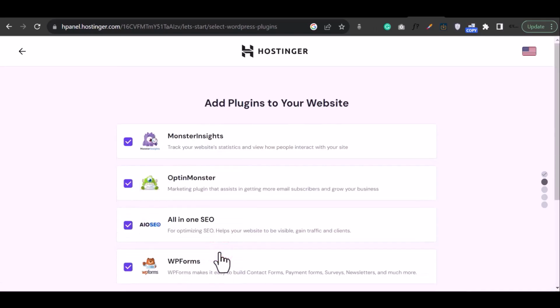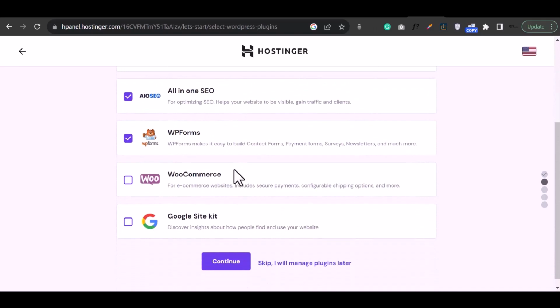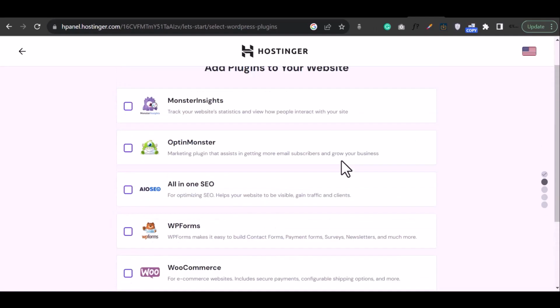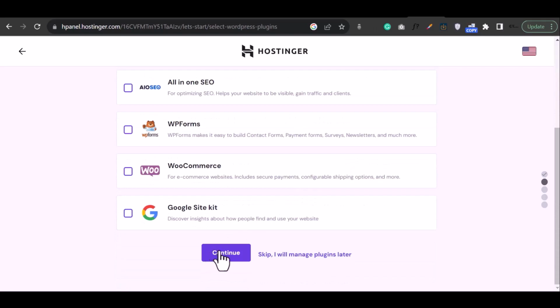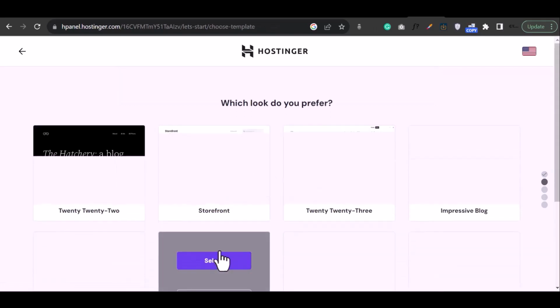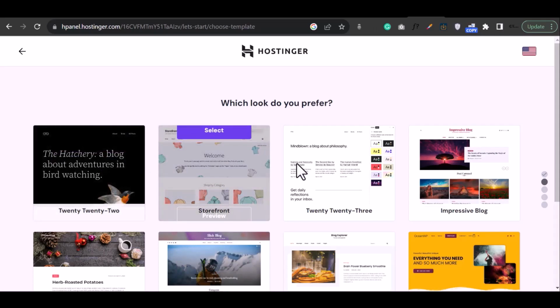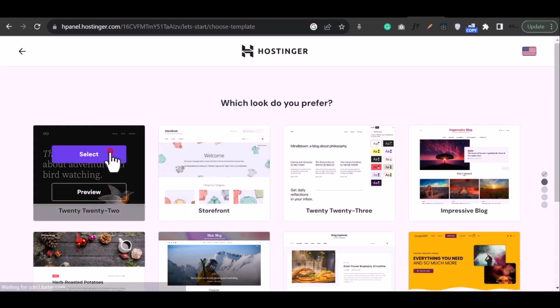They're gonna ask you to add these plugins to your website, but you may not really need them. So I'll just disable those and hit continue. Then they'll ask you the look. Basically, they're telling you to select a theme, but I'll just select this first one in the corner.